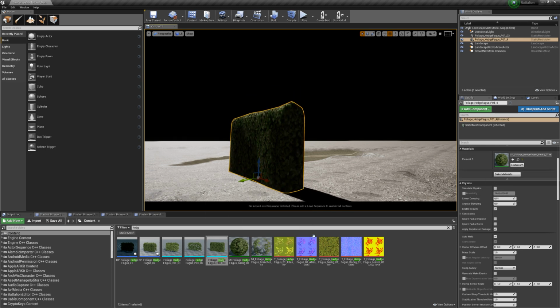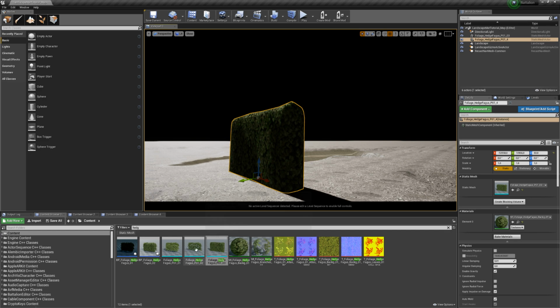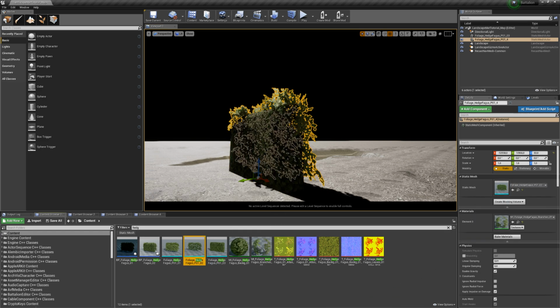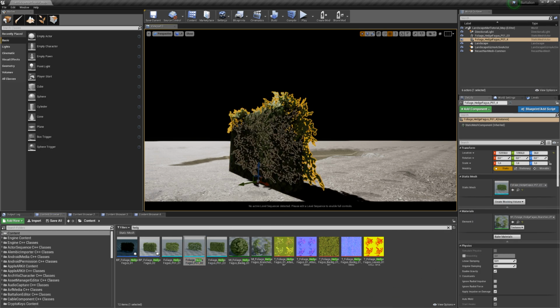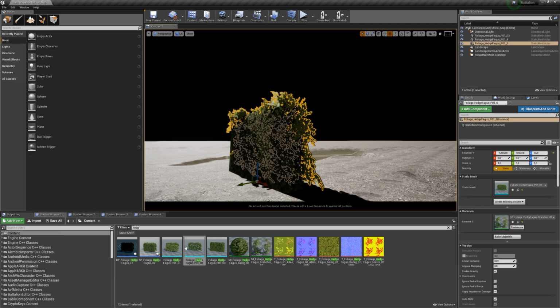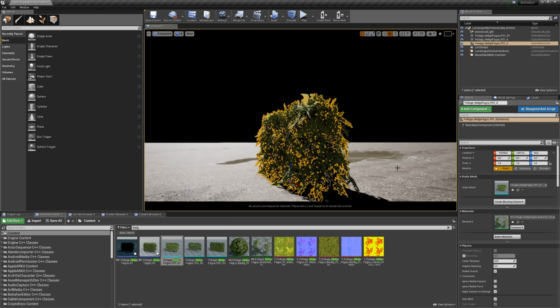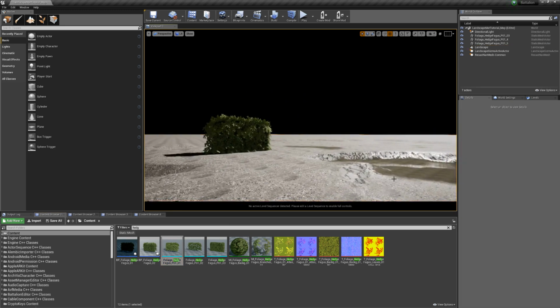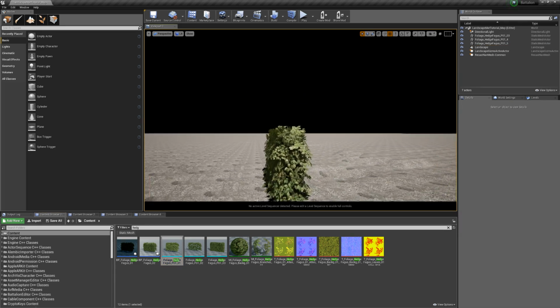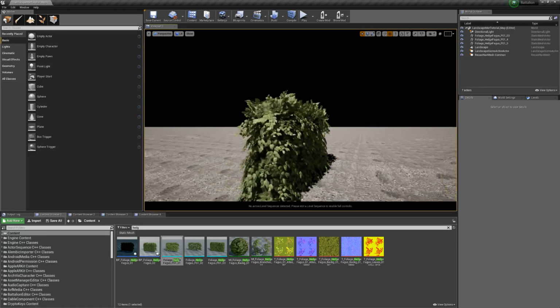And then I can replace that mesh with this, and then again duplicate it and replace with the other one, like this, and now we have a bush, or a hedgerow bush.